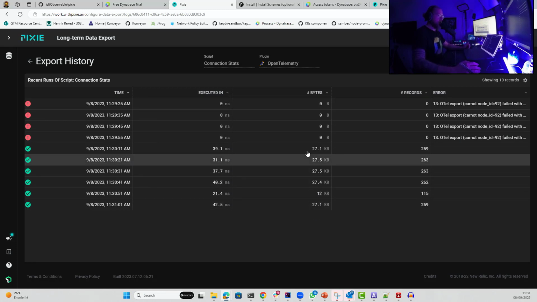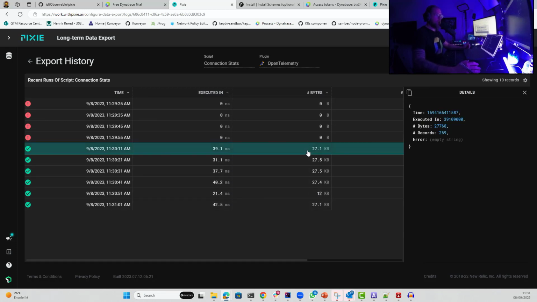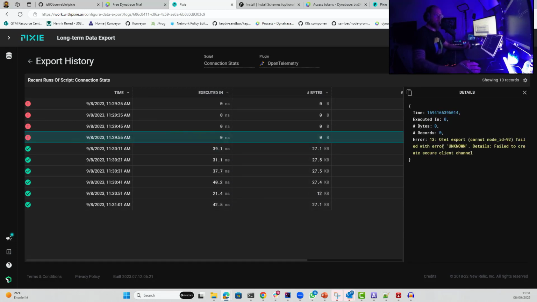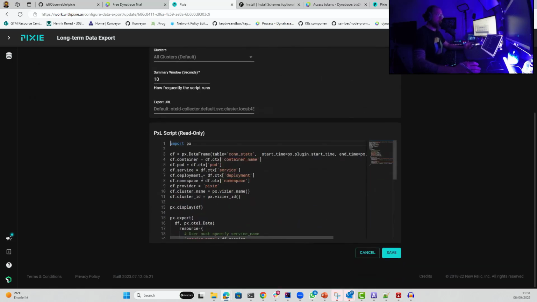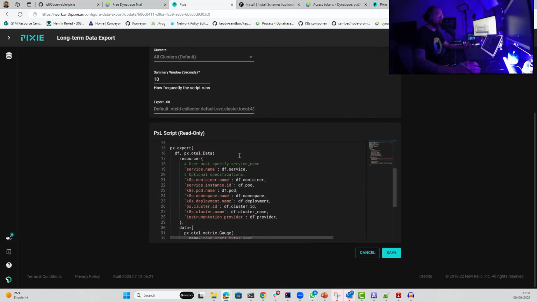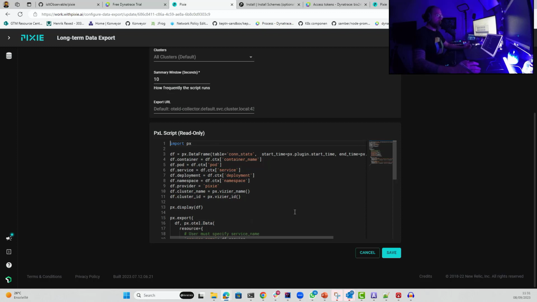So you can understand what's going on, and if there is a problem, for example, here you can see that it's failed. It doesn't have the endpoint. So at least you get the right information. And then if I want, I can configure the script. So I can edit this and look at the scripts that is currently running to adjust it if needed.